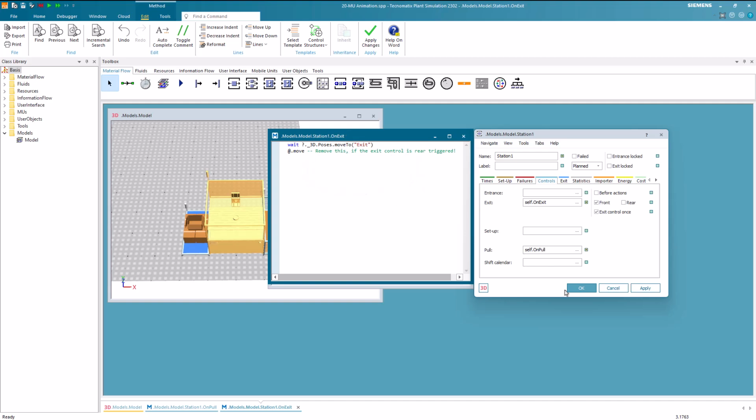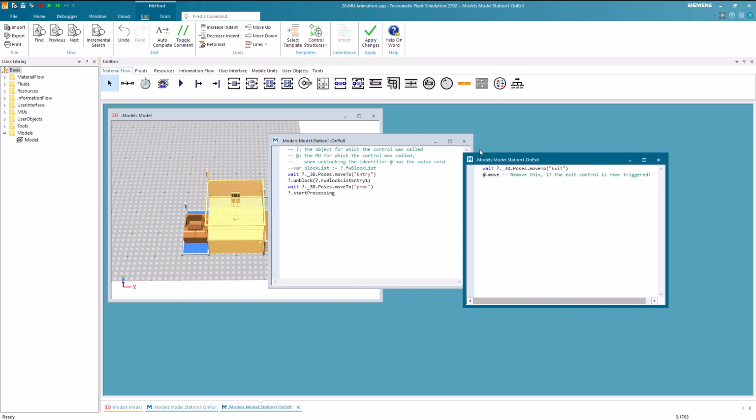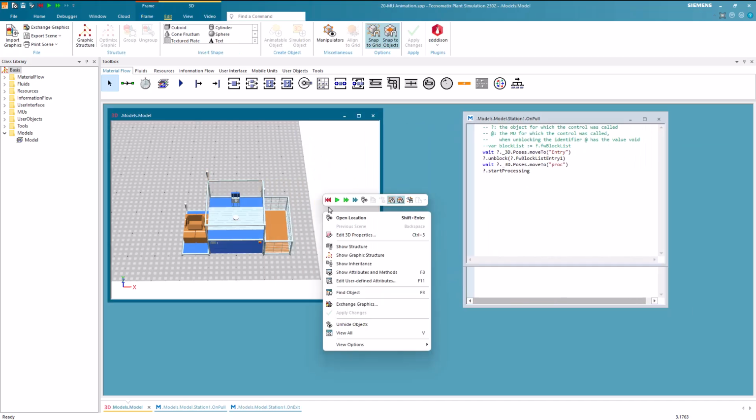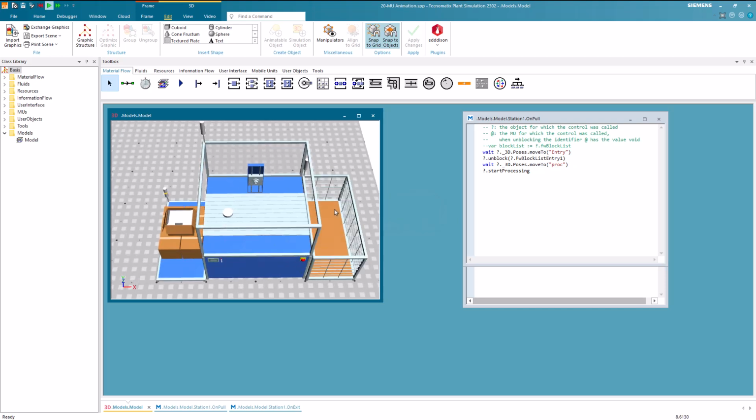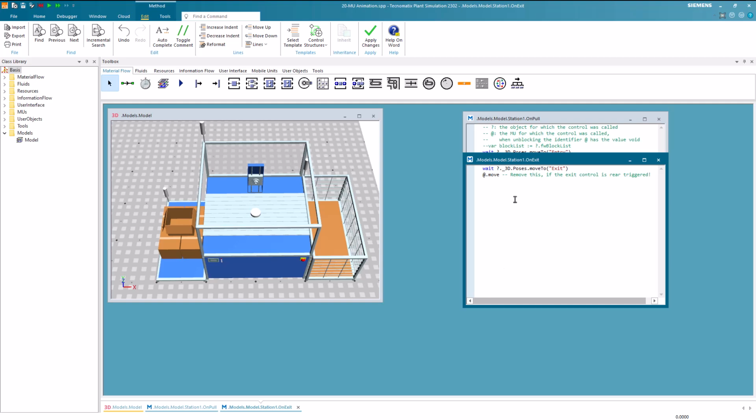If we now start the simulation, we will see how the slider is used as an animatable object to move the parts in the station. As mentioned previously, there is an alternative method for moving the sliders to a desired position, which involves using coordinates. So we again open the exit control. Here we now have to do minor changes.